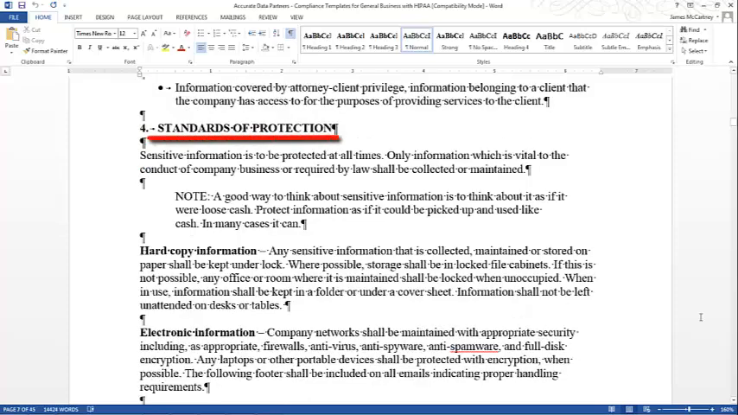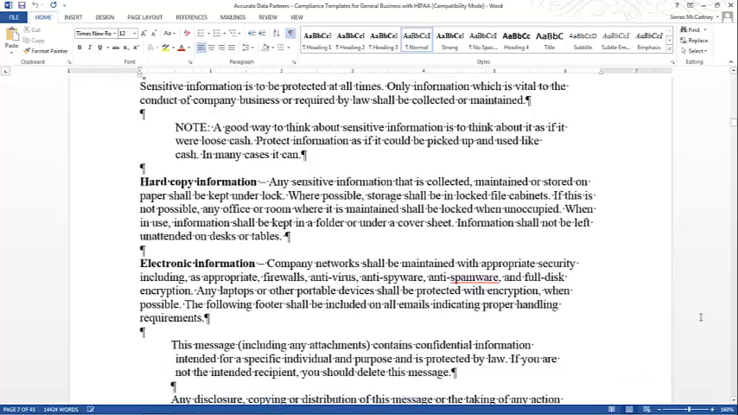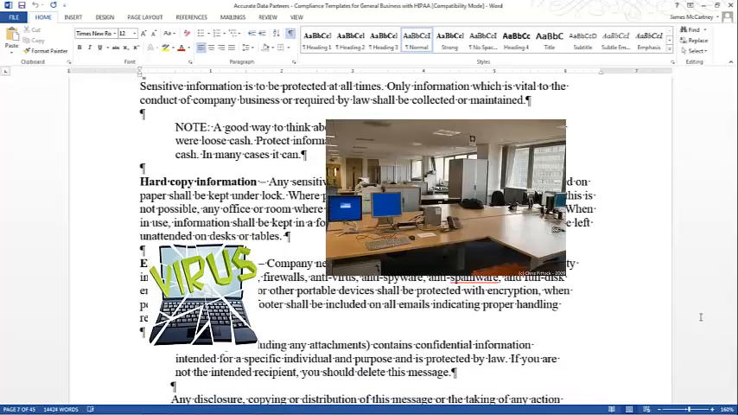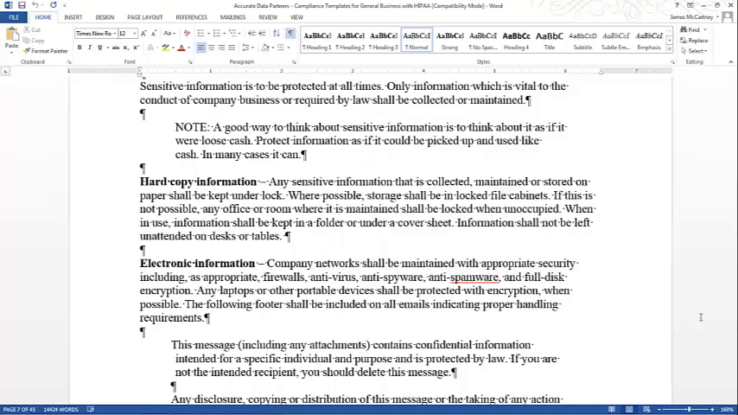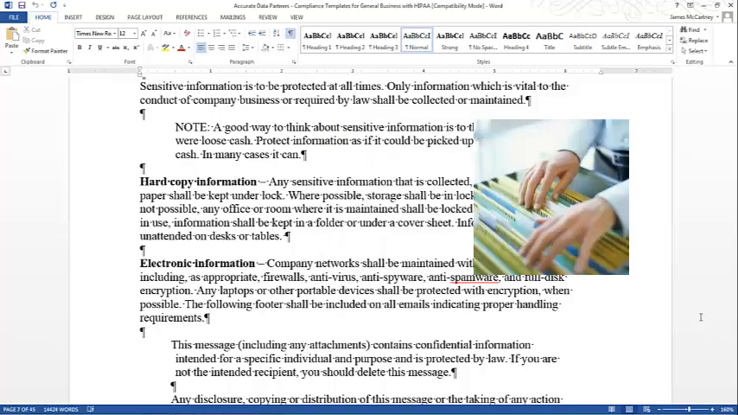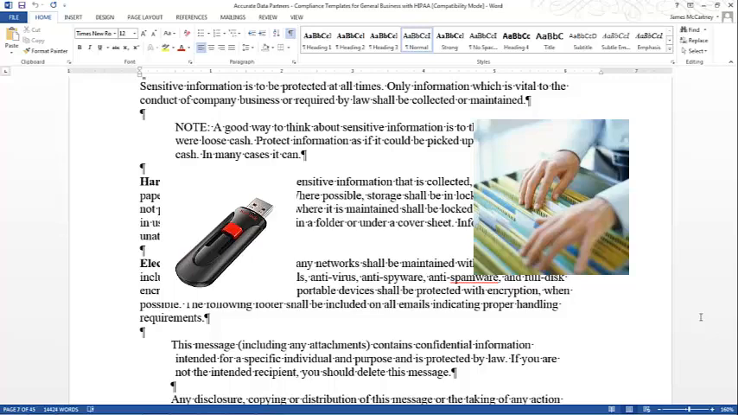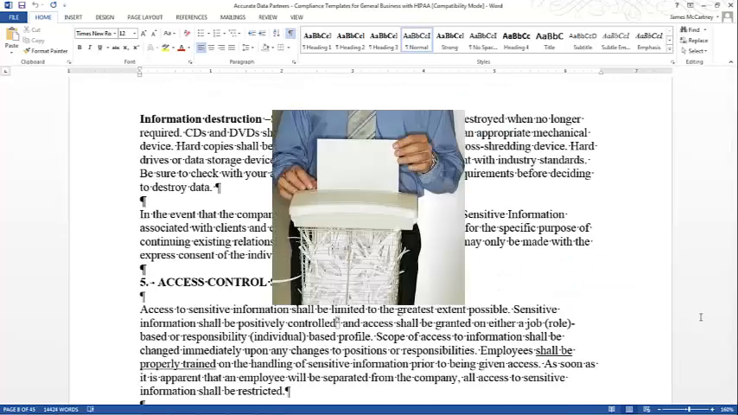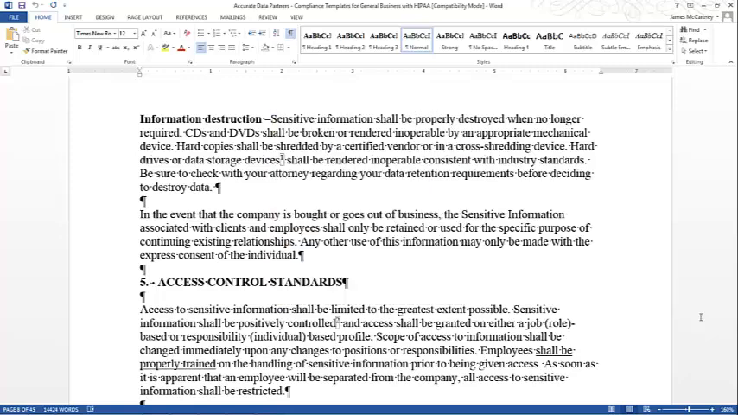The Standards of Protection section is where you document what you do to protect information. Many of these things will be basic, like keeping up to date on computer security and having a clean desk policy. But you want to make sure that you address both hard copy and electronic information. When information is no longer needed, it must be disposed of properly. If you have anything unique that you do in the office for this, it should be added to the policy.